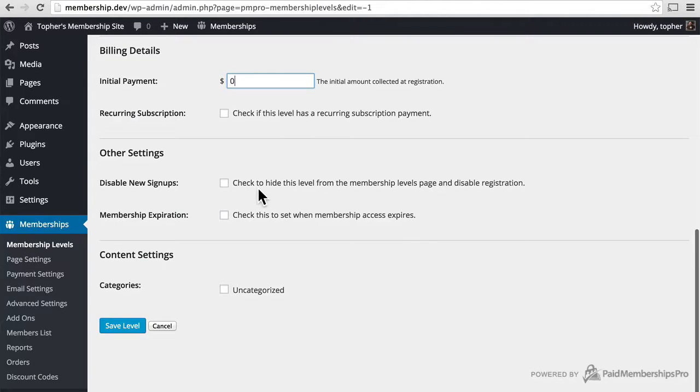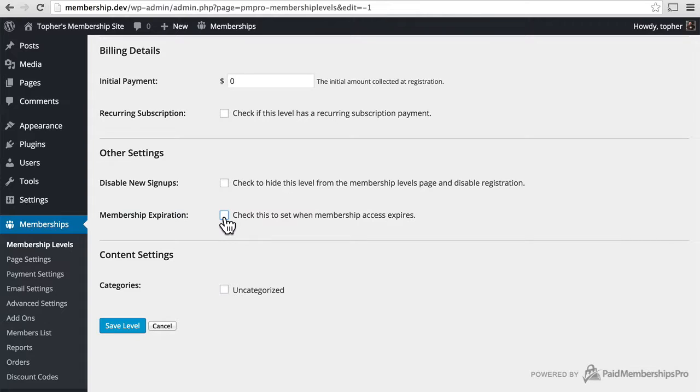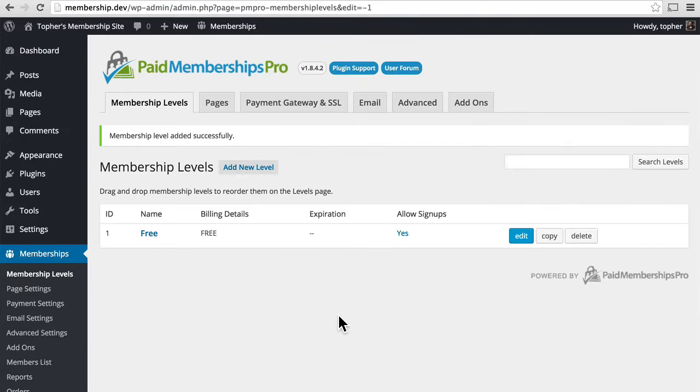We can optionally disable new signups and have a membership expiration. So we could say we're only accepting free memberships this month. If we do that, then we can choose how many days from now this will expire. And then there are content settings. So we're going to say uncategorized category is available to free members. And now we will save this level.